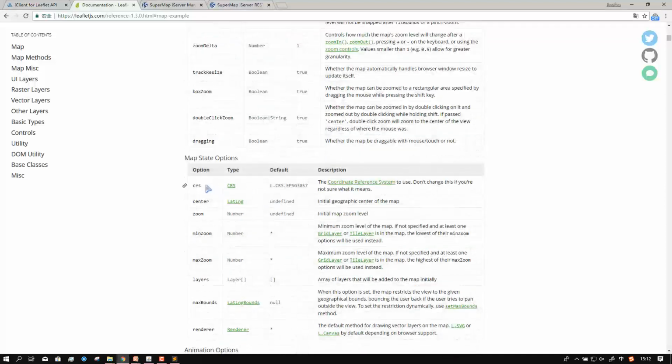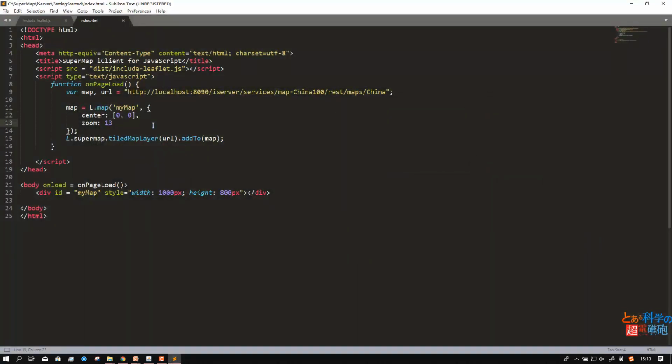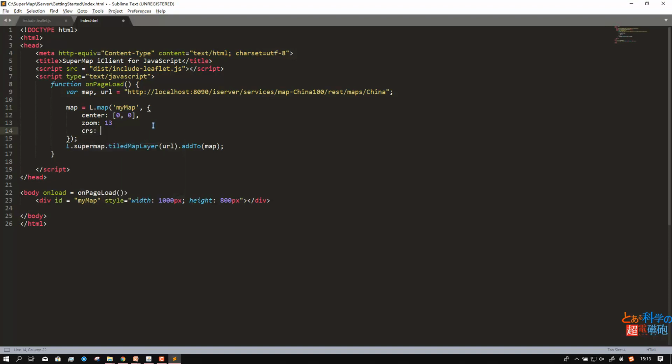Okay, now let's take a look at how we can set the coordinate system for the leaflet map object. The map object has a map option property, and the CRS of the map option is EPSG 3857 by default. Considering that our data is also in the WGS 1984 coordinate system with the EPSG code 3857, we don't need to modify the CRS. Let's just put it here. Okay, here we have finished the configuration of the coordinate system.